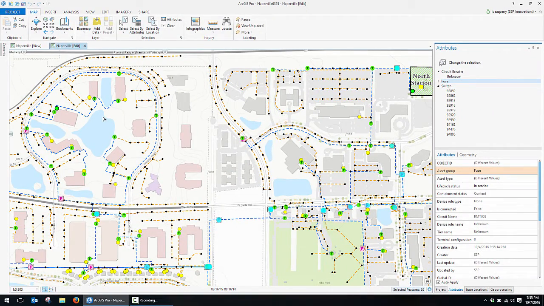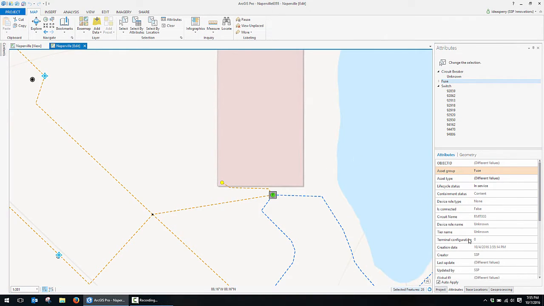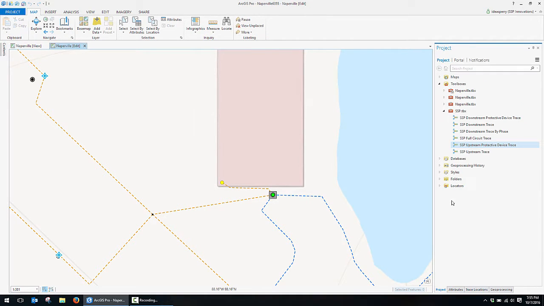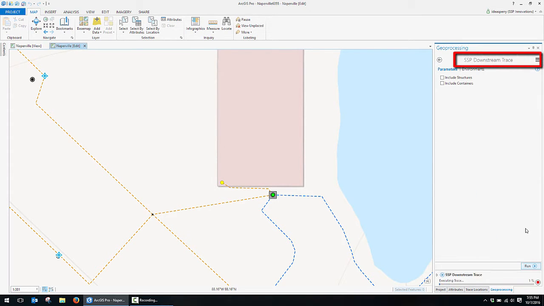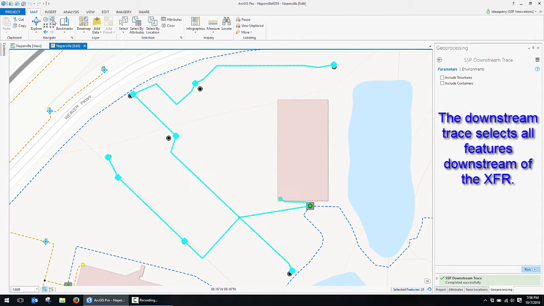Now finally, let's zoom back to a similar location, and we're going to do a downstream trace. So in this case, we'll go ahead and grab the trace location of this transformer. And we're going to trace the low side of that transformer. And there we'll go ahead and run a downstream trace. And this trace results out and shows us a number of downstream features. If we zoom to results, we can see the extent of that trace all the way out to the service points.